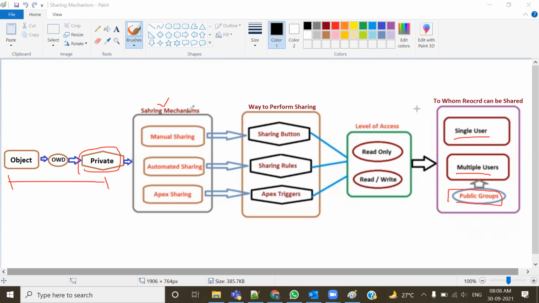So understand this. If the OWD is public, there is no concept of sharing. Why? Because the record is already shared. There's no meaning in sharing it once again, and the record is already accessible to every user. What new can you do in that? So whenever they ask you this in the interview, always remember you need to take a step back and start the explanation from here.